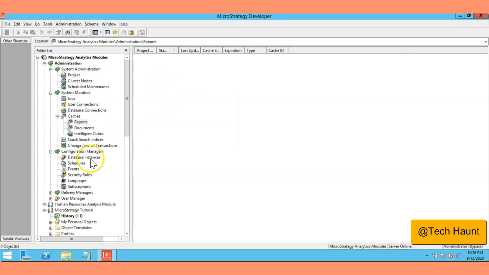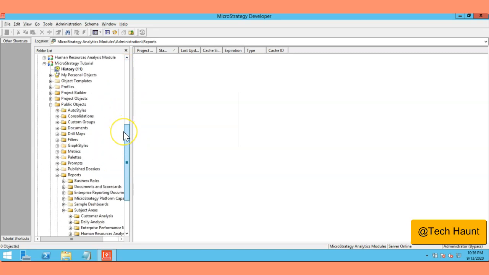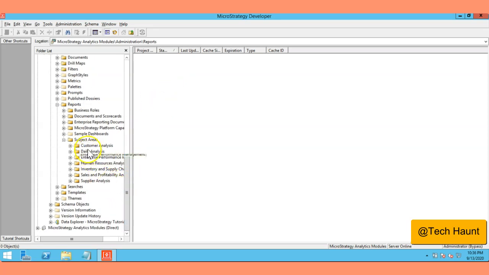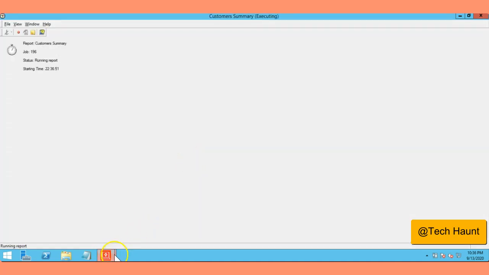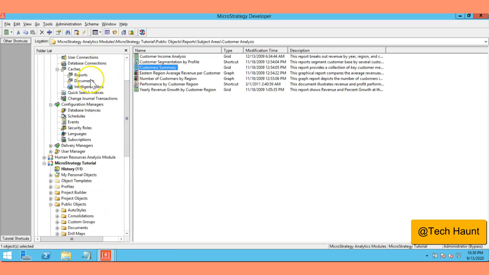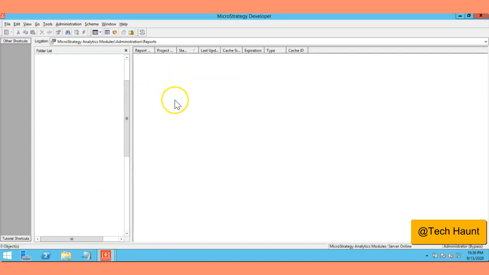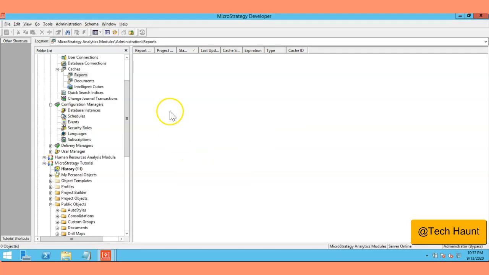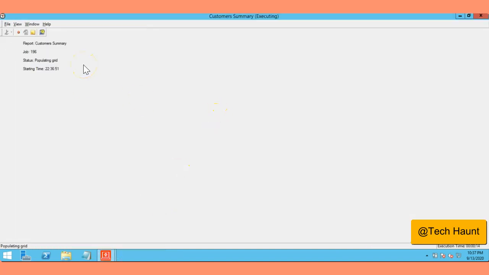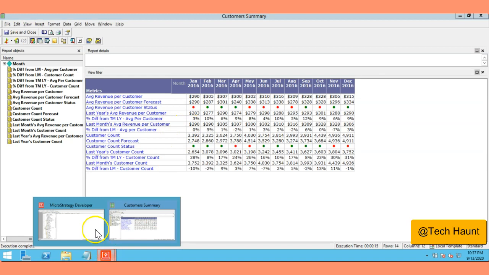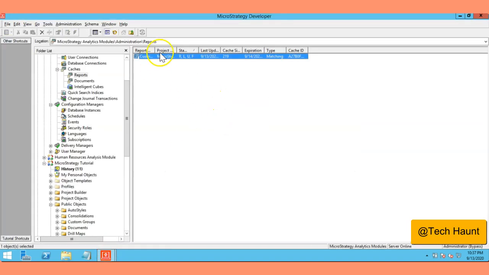Right. So let me show you one more time, and you can check it. I'm just going to execute one more report here. Customer analysis, any report you can execute. I have executed it. That's fine. I'm just going to quickly go under reports cache, and it should create one more report cache here. It's executing, and as soon as it's executed, yeah, it's executed. Let me go here, and you can see it here.